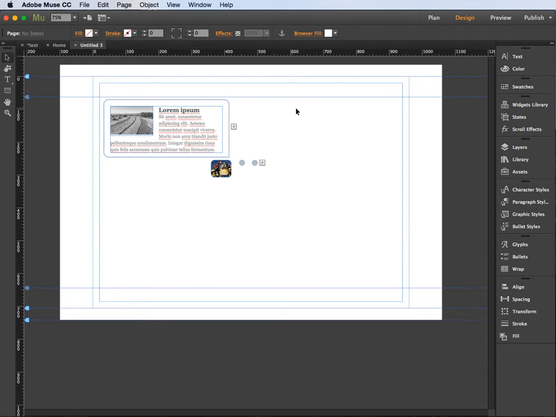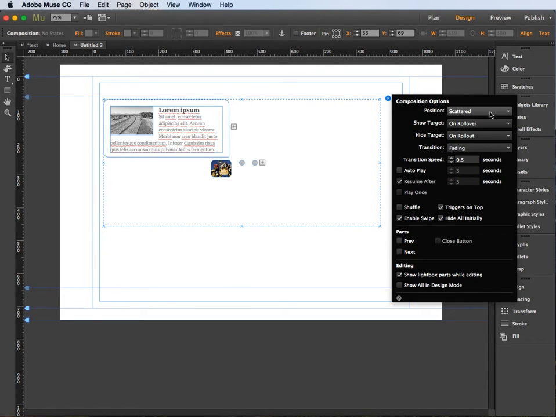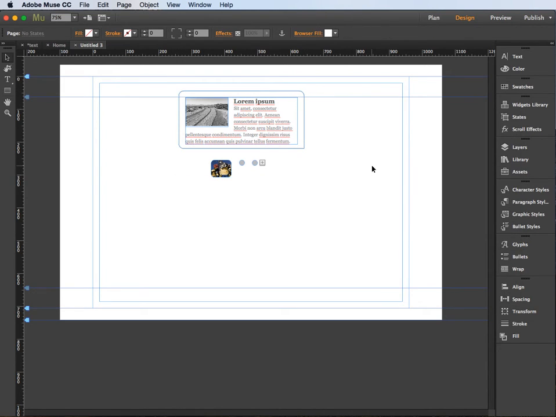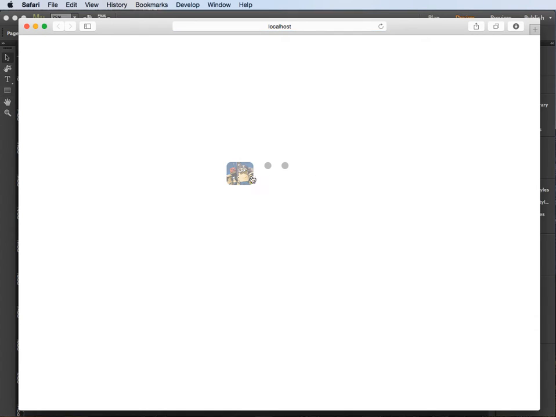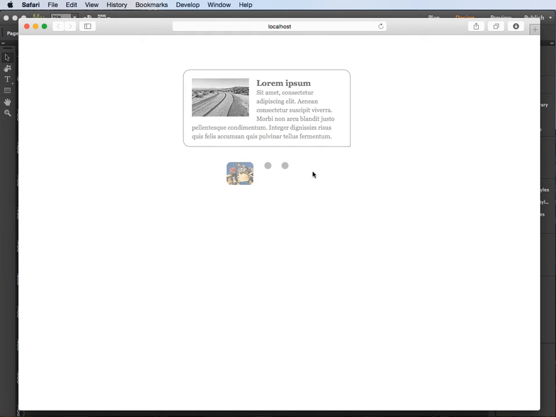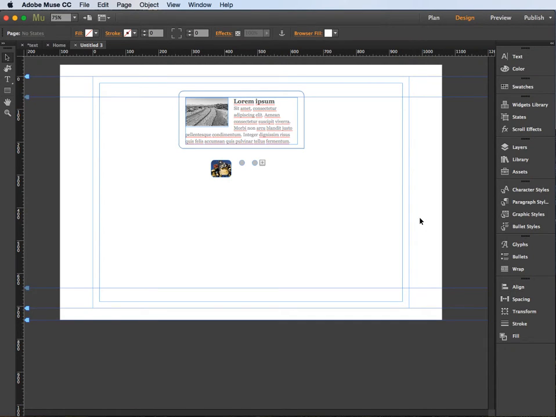Just one other thing to show you as well is that when we select this, go back to our blue play button here, they're currently scattered, which means that those tooltips appear randomly around the outside of these three buttons, but you could have that as stacked. And now when you go and preview in a browser, so Control Command Shift E, they will always appear above each other like that. So it's a really nice little widget to have on your pages.